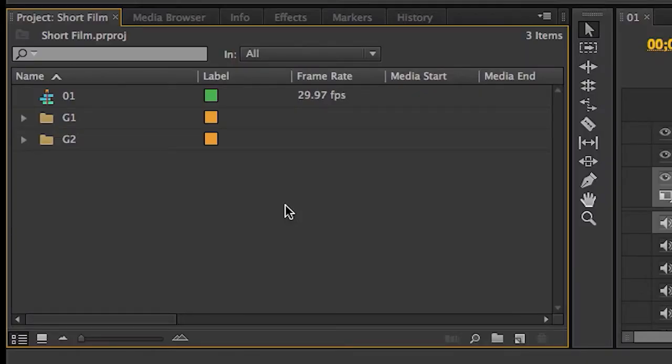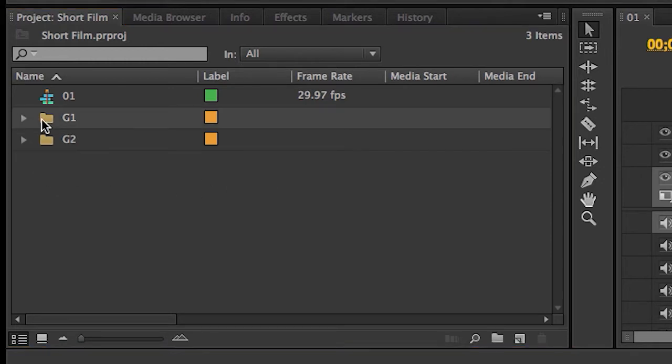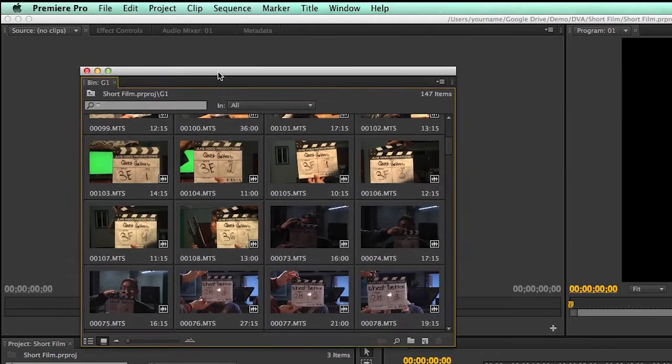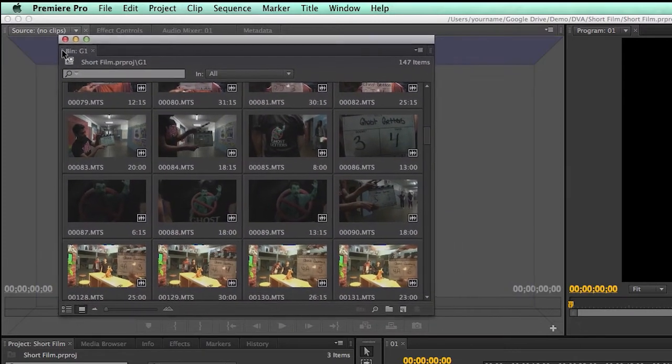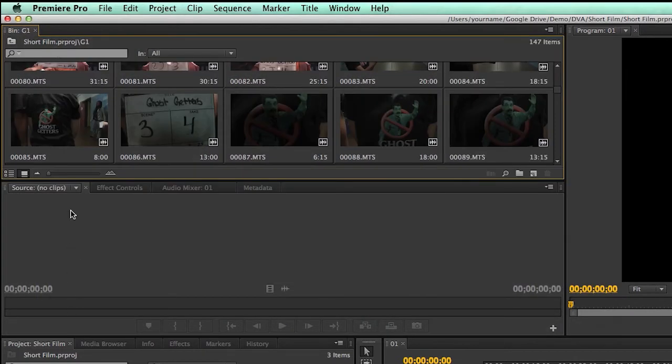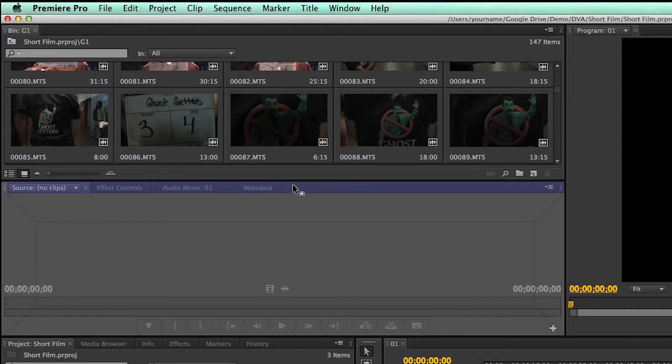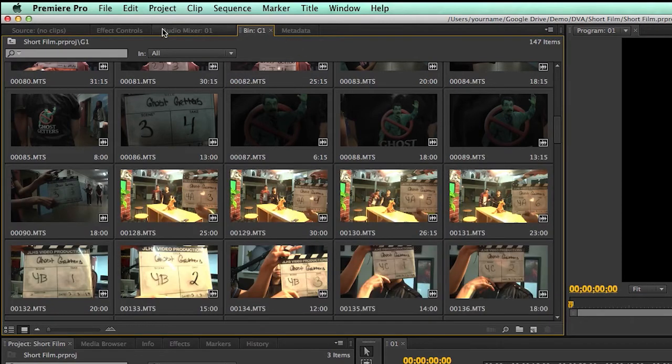With the folders imported, go ahead and double click the first folder. In this case it's called G1. It'll open in a floating window, so go ahead and click on the tab that says the name and drag it up to your preview window. It may end up with a double split like this. So if that's the case, you can rearrange by clicking on the tab and dragging it down and adding it to the rest. So now you can see we've got tabs. We've got bin G1, and I can move it over to the side.